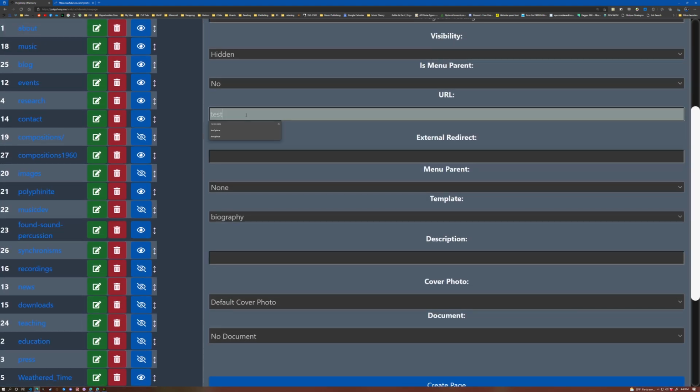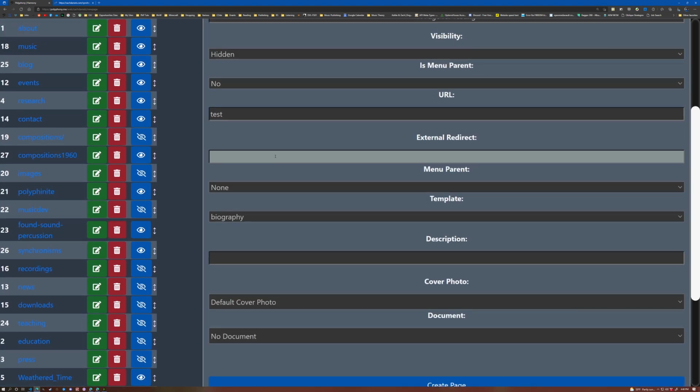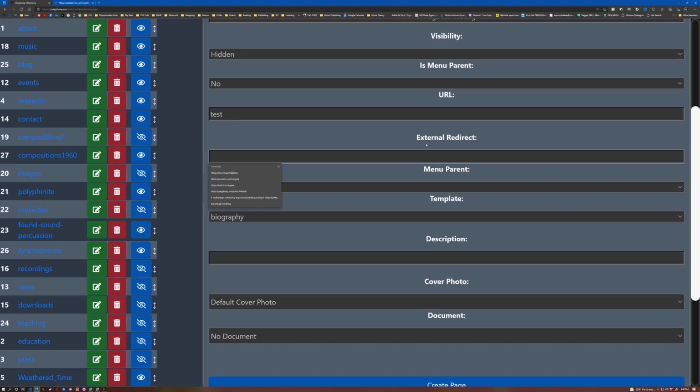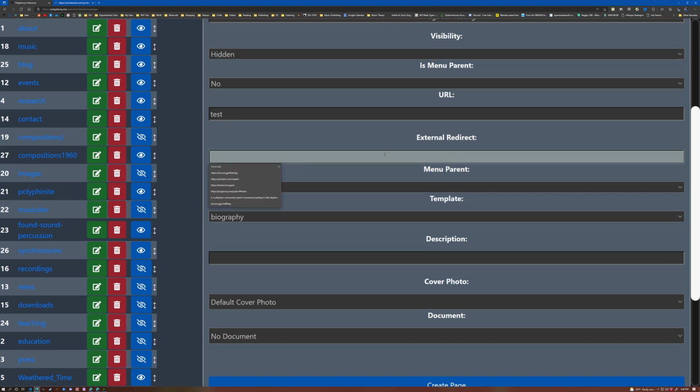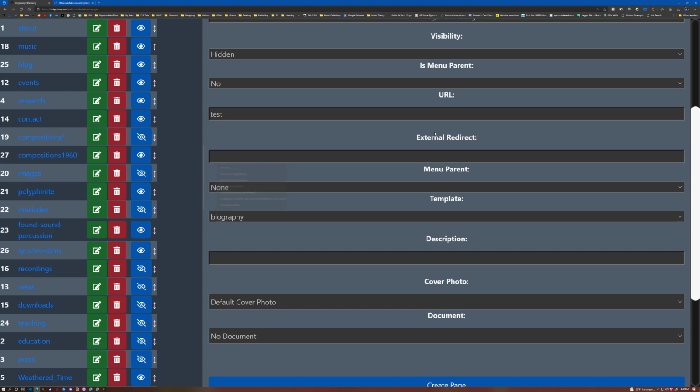So we've got it labeled as /test, and then external redirect. That's for if you want to direct somewhere else. So use this if you want to, say, direct it to a personal Facebook page, lead it to a Discord server, a YouTube channel, anything like that, or a separate website entirely. It's completely up to you.